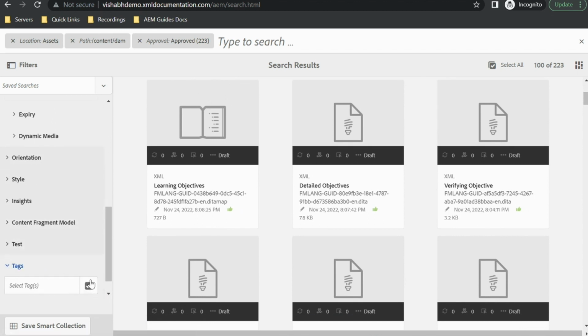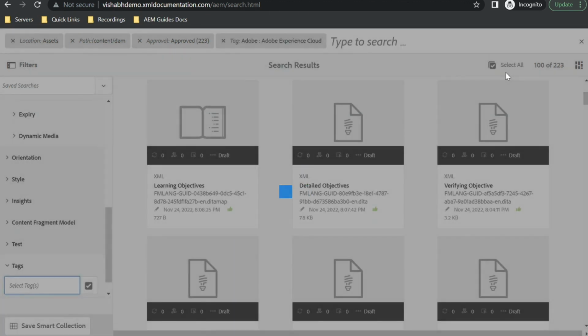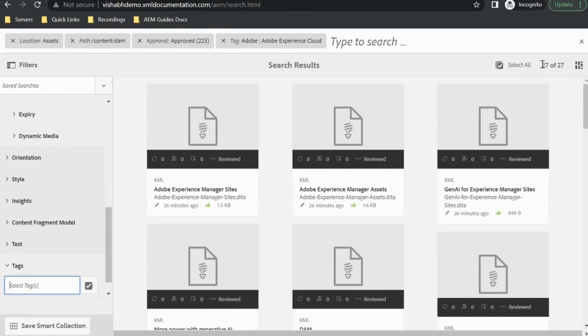I just want to find the content that is related to my Experience Cloud portfolio. I have some taxonomies here, which my authors tagged with the content while creating it. They have tagged it to make it easier for other users and marketers like me to find the relevant content. So I can find content that relates to AEM sites or assets or guides or all together, all of my Experience Cloud related content. And let's see, the content count has gone down to 27 now.